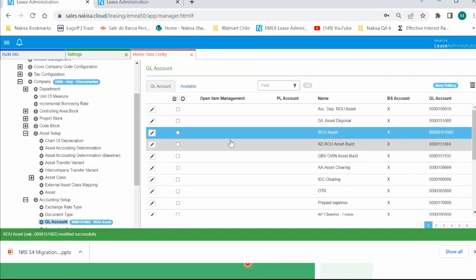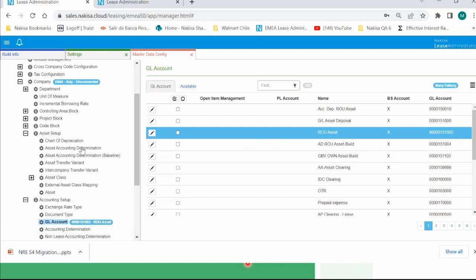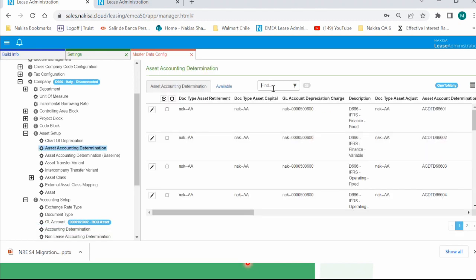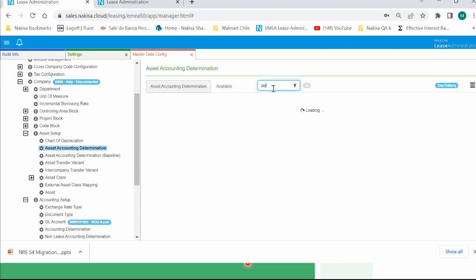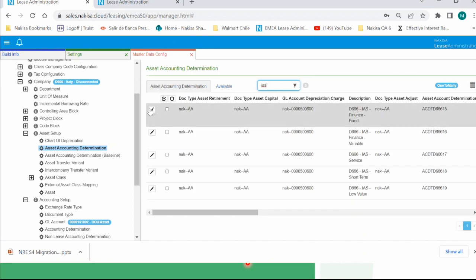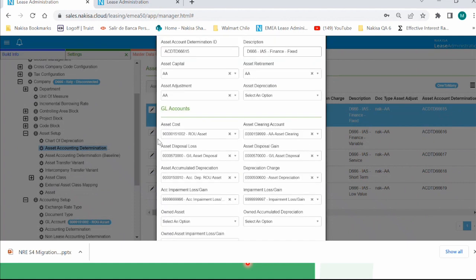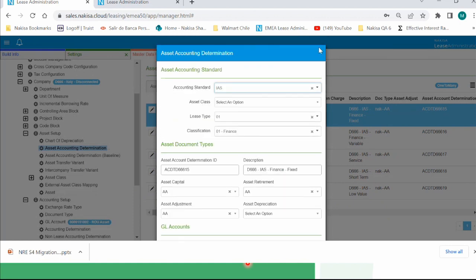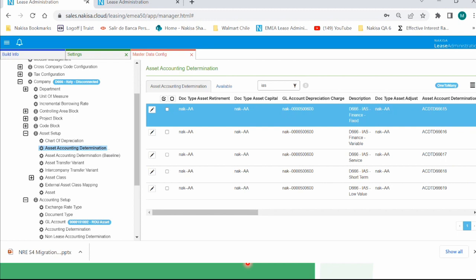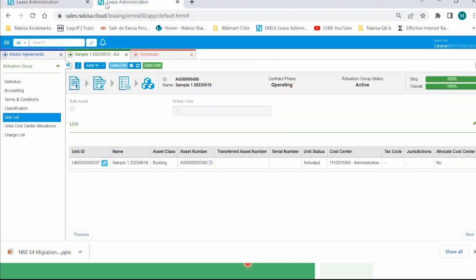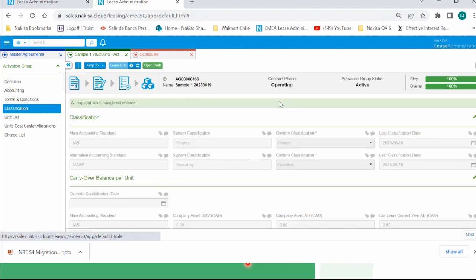Editing is properly done. So if I go to my asset accounting determination and do this one here, I will have automatically updated my asset account with this little line here. So I will get back to my default page and come back here.